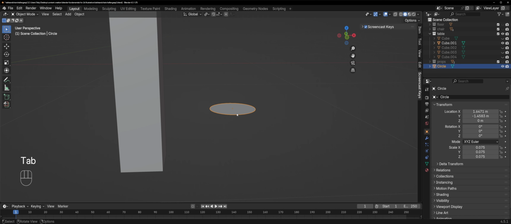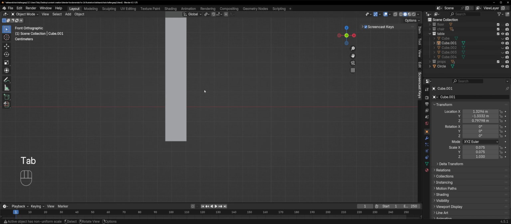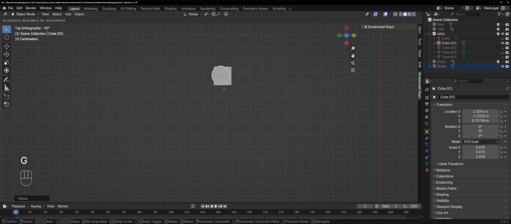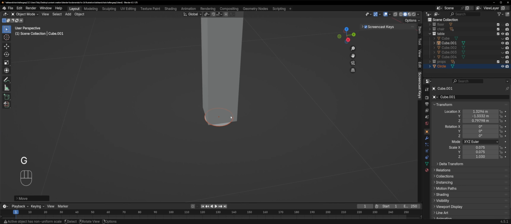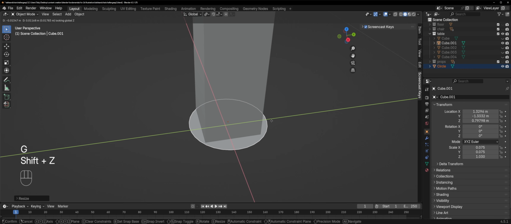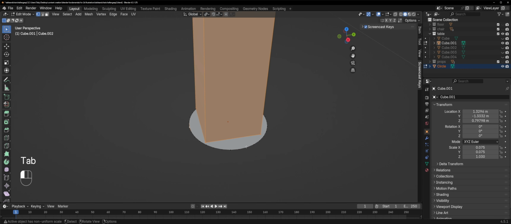I did not realize that we're not aligned with the bottom of the table leg, so let's just select that, align this here, and align this right over here. I want to make that a little larger. Okay. Tab to go back into editing mode.